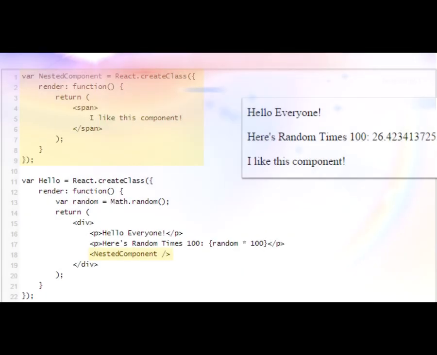Let's create a nested component. So here we have created a new component above our old component. And this is important because when you are defining that component, it needs to be defined before you actually use it. So this nested component will be inside of our parent component. It contains a render function, and it returns just a span saying, I like this component. Pretty easy. And then the thing to note is down here, we are including in JSX our nested component.